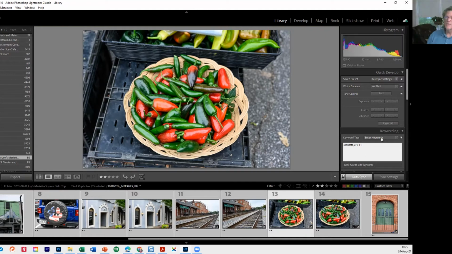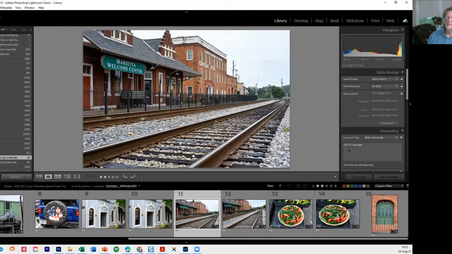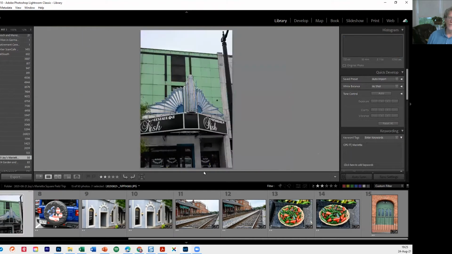Okay guys, it's really this easy. I just press enter. And watch what happens when I click on image 11. See how it has the keywords in there? I'm going to click on image 7. Got the keywords in there. So all these photos that were highlighted now have these keyword tags in it.